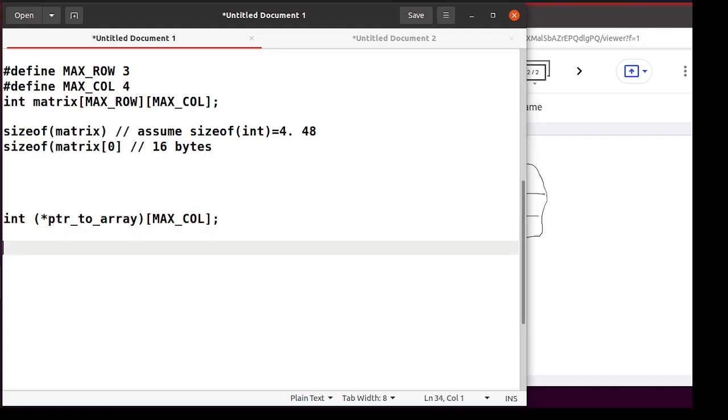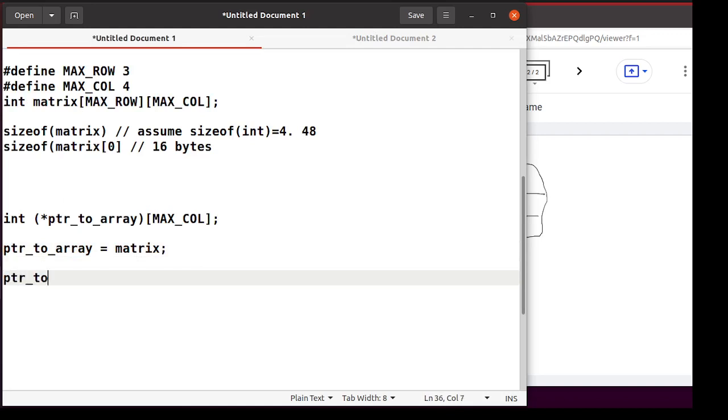So if that be the case, what will happen if I say ptr_to_array is equal to matrix? That should be compatible, because a pointer to a 1D array and an array of 1D arrays are compatible. Just like I could point int *ptr to arr, where arr was an array of integers. Exactly the same analogy, and you will see that the pointer to array can point to matrix. You can increment it. You can say ptr_to_array plus equal to 1, or I could do plus plus also.